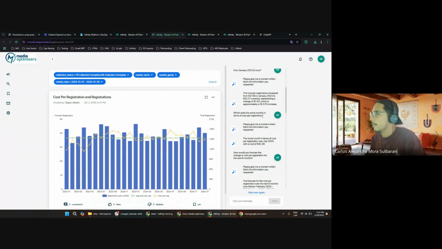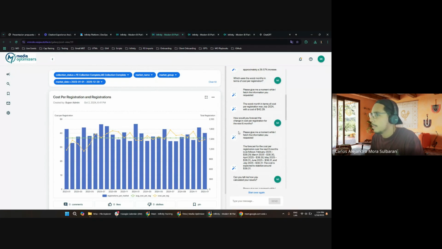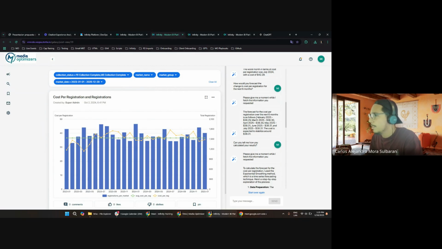I asked which was the worst month in terms of cost per registration, and it answered that it was July 2024, that it was around here. And it's the yellow line, you can see, it has the highest cost per reg in this date range. So that's good. And then I went to something more complex, a forecast. I asked, how will you forecast the change in the cost per reg for the next 6 months? It gave me some numbers here from February, March, up until July.